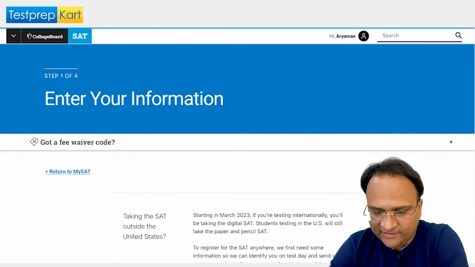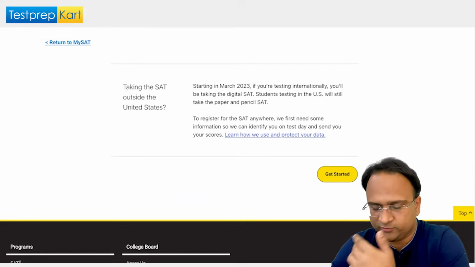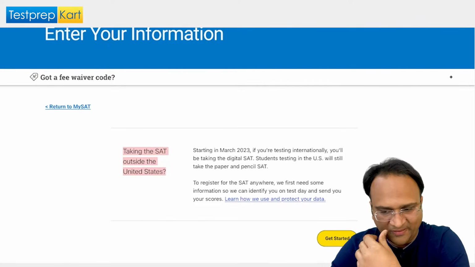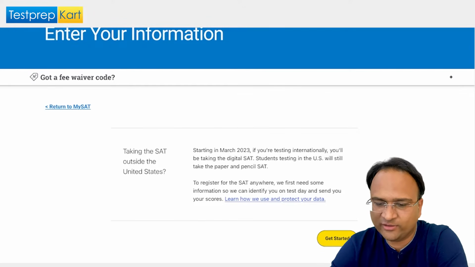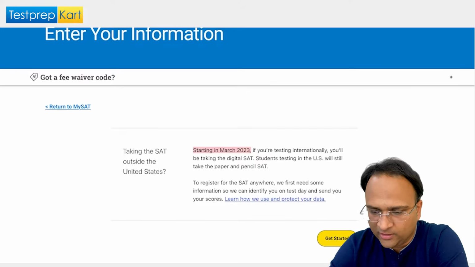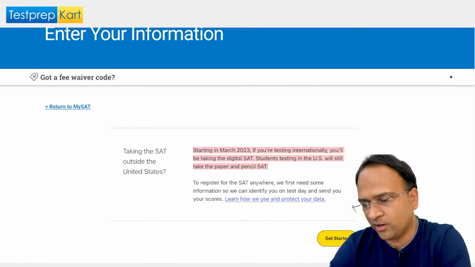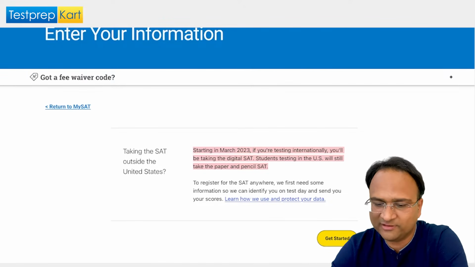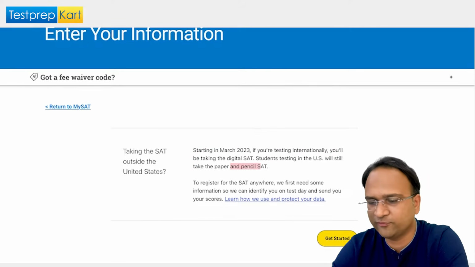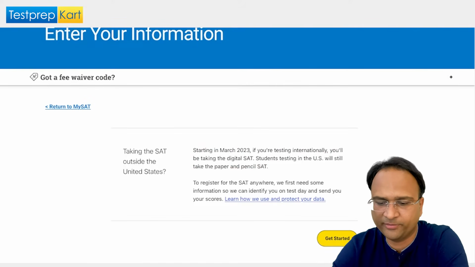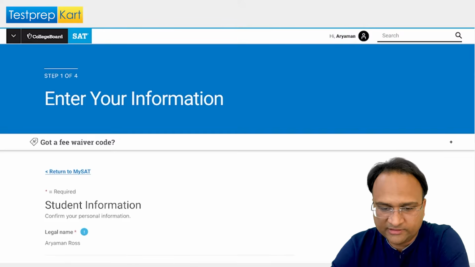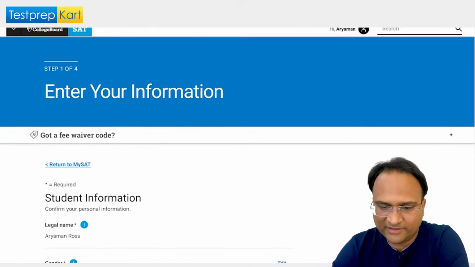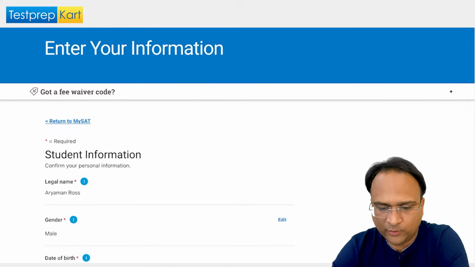Okay, so it's saying taking the SAT outside the United States. I'm assuming that you're not from the United States, because in the United States the SAT is still going on in pen and pencil paper mode along with digital SAT. But for those who are outside the US, it's mandatory that the digital SAT is going to be there. So be very sure that this is going to be a digital SAT. Click on get started. It says 1 of 4, but as I told you, there are many screens in between.